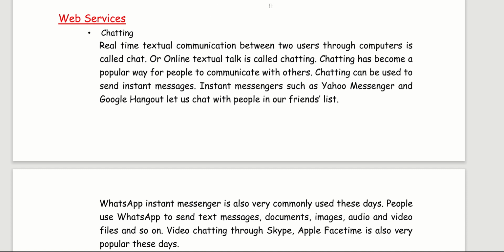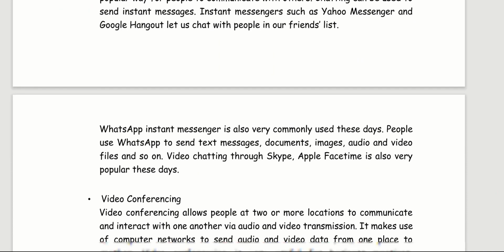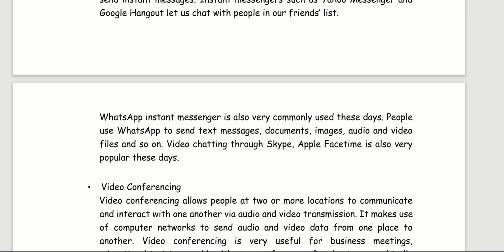Chatting can be used to send instant messages. Instant messengers such as Yahoo Messenger and Google Hangout let us chat with people in our friends list, etc. Very popular is WhatsApp Instant Messenger, which is very commonly used. People use WhatsApp to send text messages, documents, images, etc. Video chatting through Skype and Apple FaceTime is also very popular.